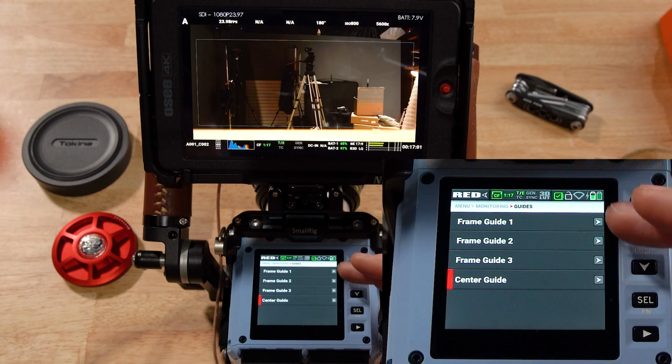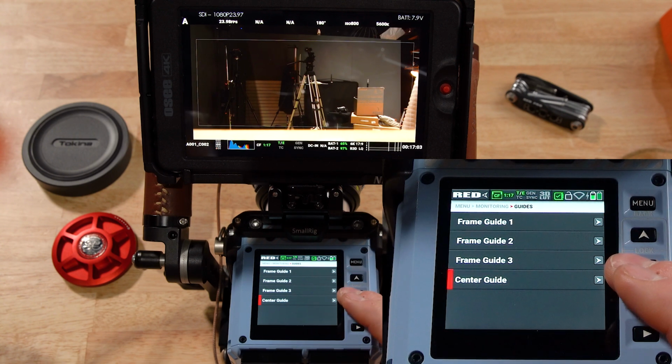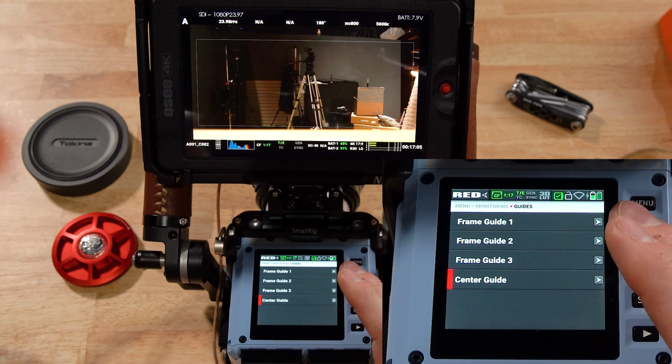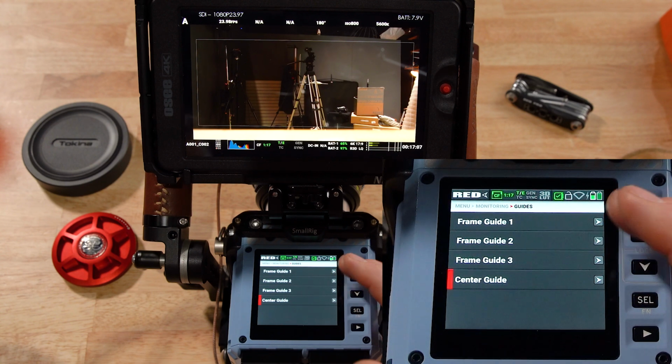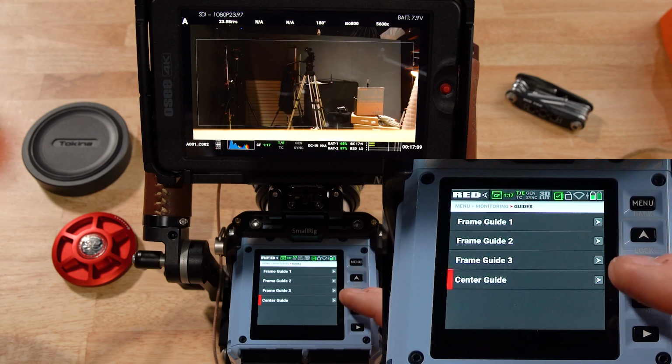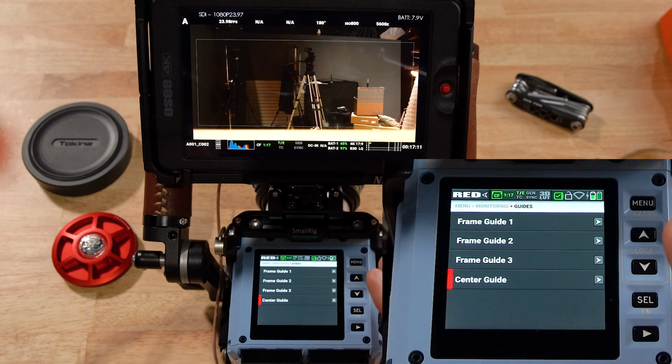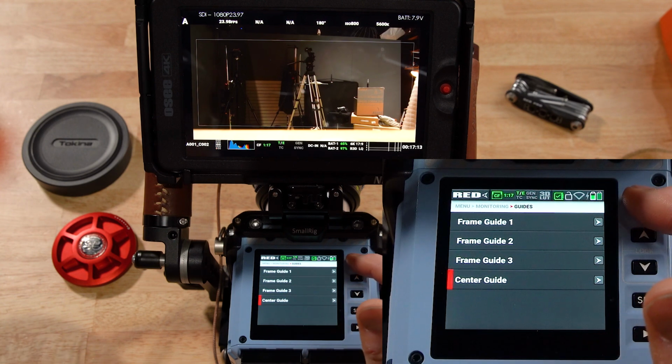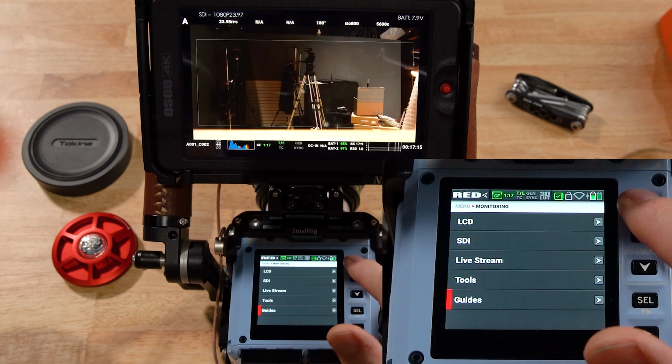So this is really helpful, having 3 frame guides. This allows you to actually frame up 16x9 and 9x16 at the same time. It's really nice. You can do that right there.